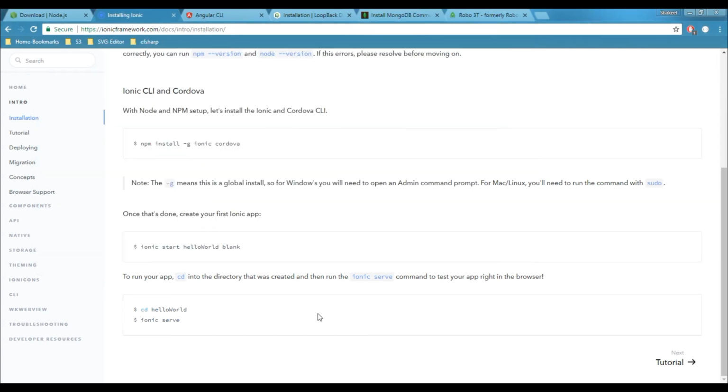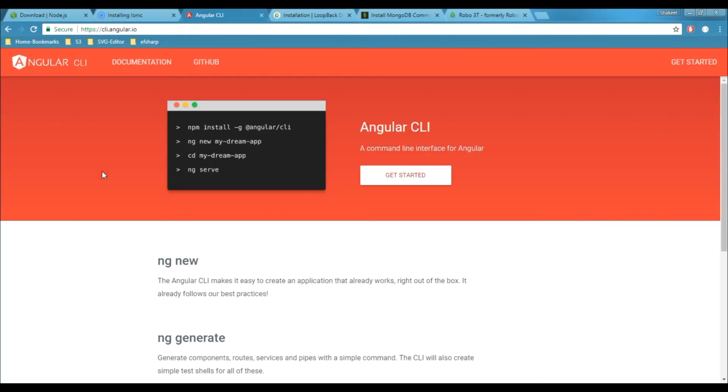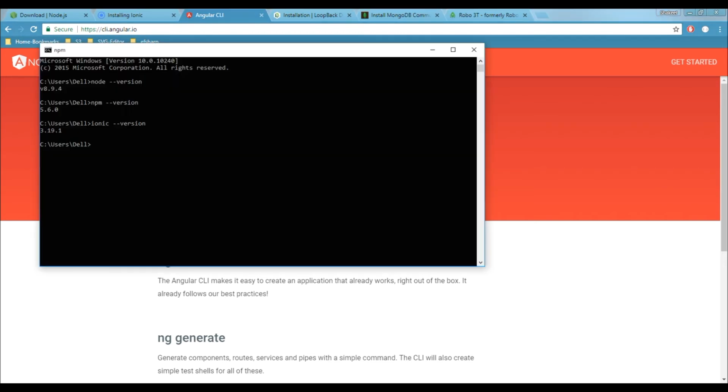So the next thing which we need is Angular. You need to install the latest Angular CLI to use the latest version of Angular. So I have installed the latest version of Angular CLI with me.